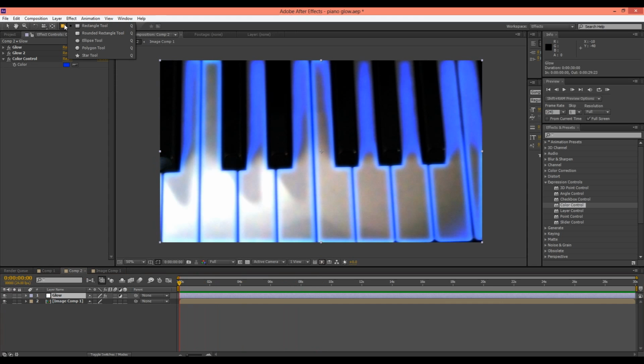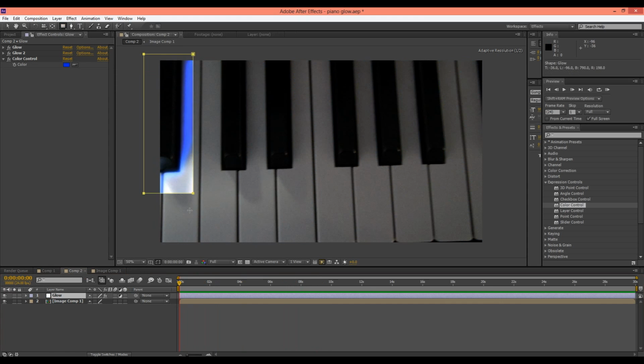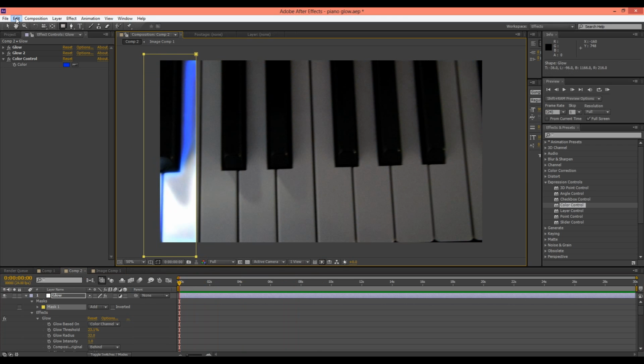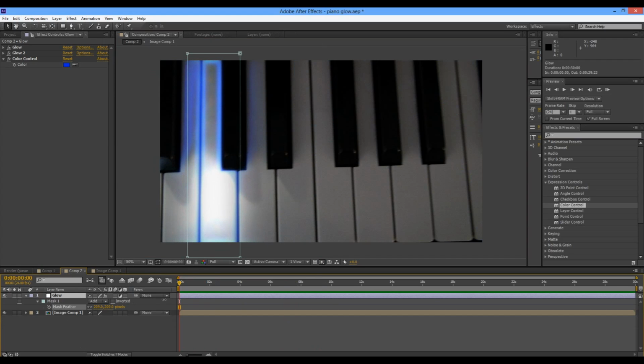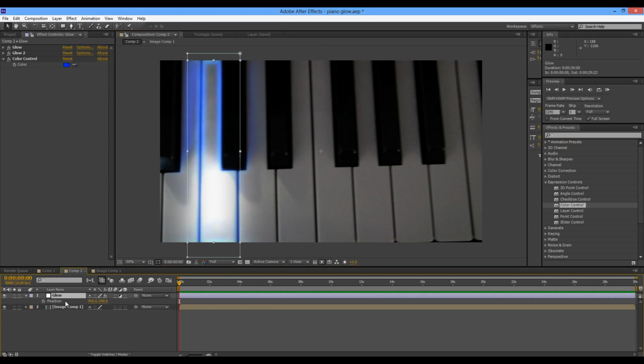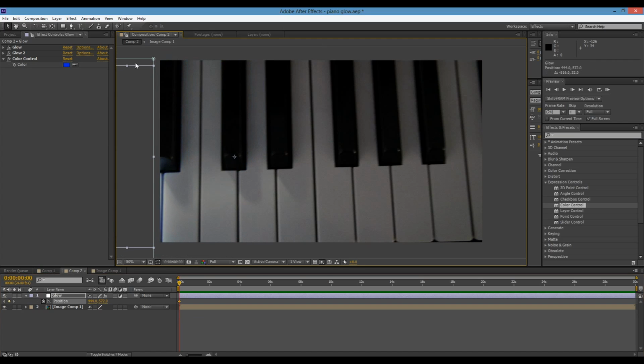So I'm going to take this rectangle tool. Actually, never mind. I'm going to do it a little more in the center. Okay. Just so there's not a hard border on that side. Okay? And go back to the selection tool. Now I'm going to hit F to bring up the feather properties and feather that a fair amount. Okay. Now hit P to bring up the position and set a keyframe there, and then move it back. You can make it taller too, that'll probably help.